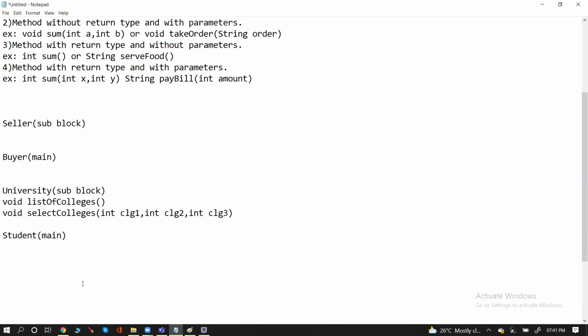Next, after that, what is that college selected? Seat allotted. So in which college the seat is allotted, we are returning it. Pay fees, and confirmation will be given. So again, the four types of methods are being used, right? Yes, sir.